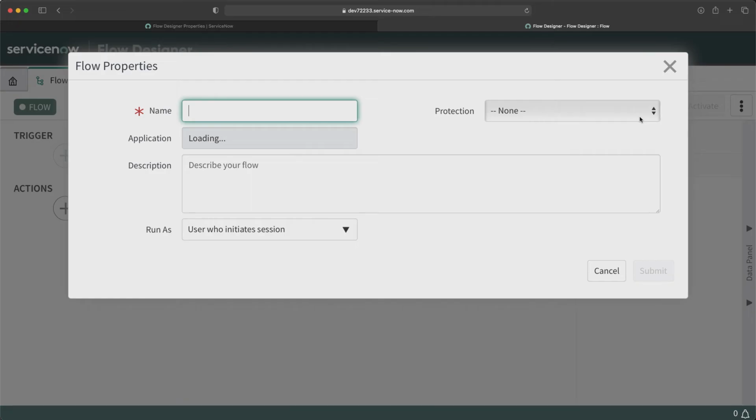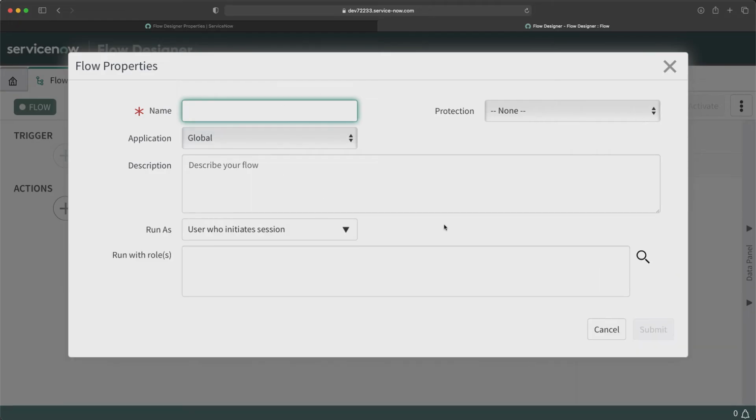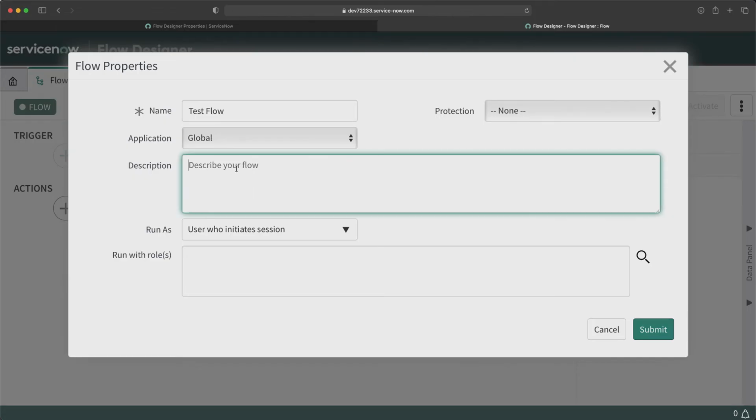Now this will give me a pop-up. This is the screen where I have to provide basic details of the flow I'm going to create. So maybe I can put here a test flow. And then here you can select the scope. Now it's totally up to you what kind of scope you want to keep. So I'm keeping it as global right now. Then we have description. Here you can provide more details about the flow: why you want to create it, what kind of features we have in this particular flow, and what kind of functionality I can achieve with this flow. You can mention that in this description.